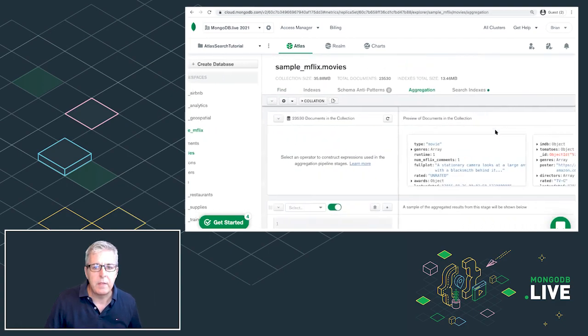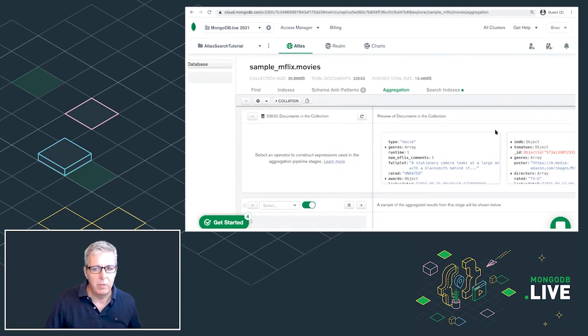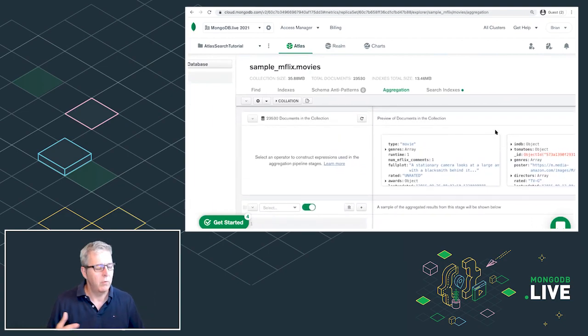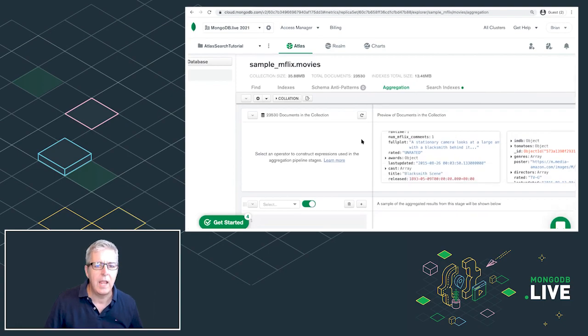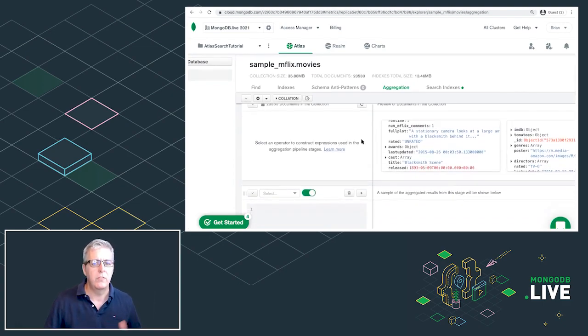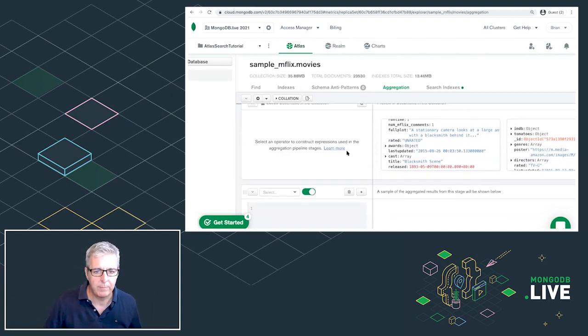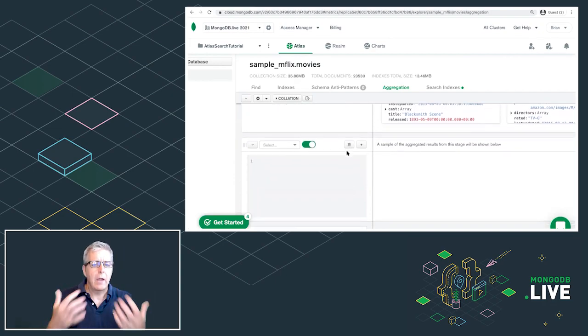And if you haven't seen this aggregation pipeline builder before, it's extremely powerful. I'm using it for search, but in any scenario where you're working with aggregations, I highly recommend it. Essentially, the tool is showing me on the right a picture of the documents in my collection. And aggregations in MongoDB are a series of stages that feed into one another.